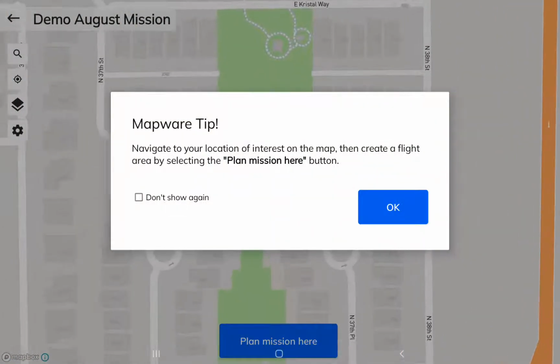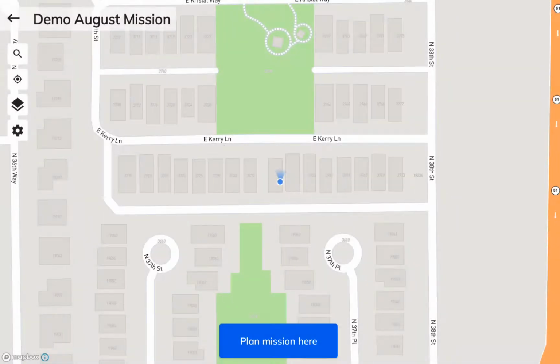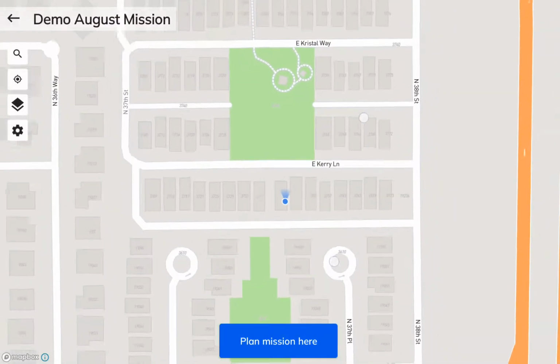All right, and the first thing you see here is a Mapware tip. We have these throughout the application to try to familiarize yourself with the application so you know how to use the application as best as possible. What this is saying is basically if you want to go ahead and get started, just click the Plan Mission here whenever you're at the area of interest that you would like to start planning a mission.